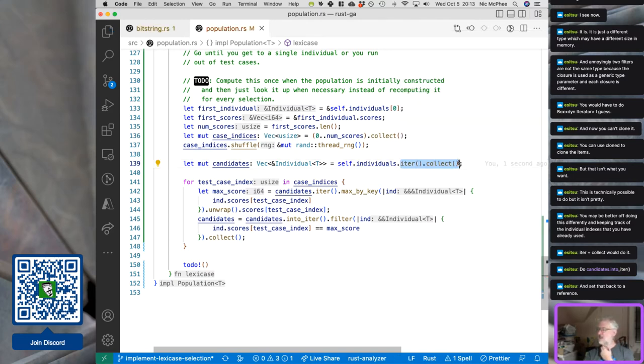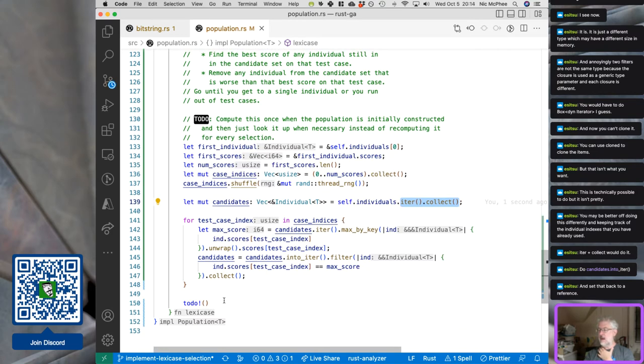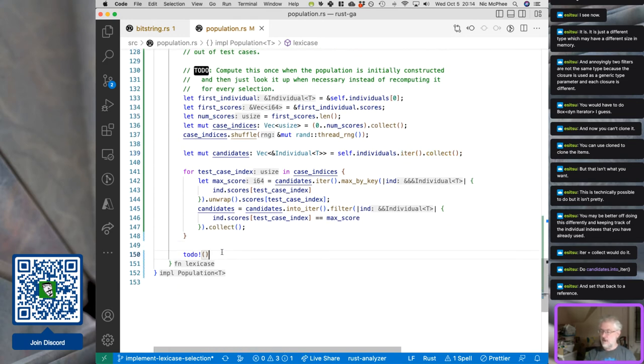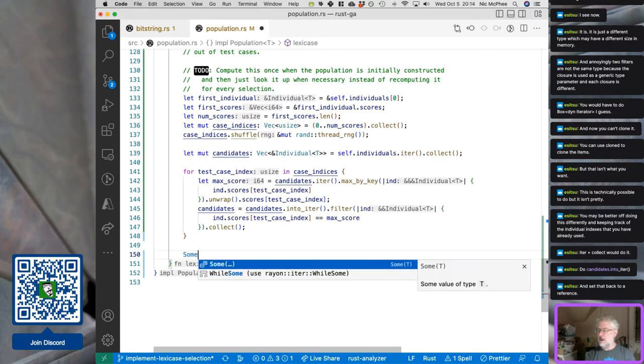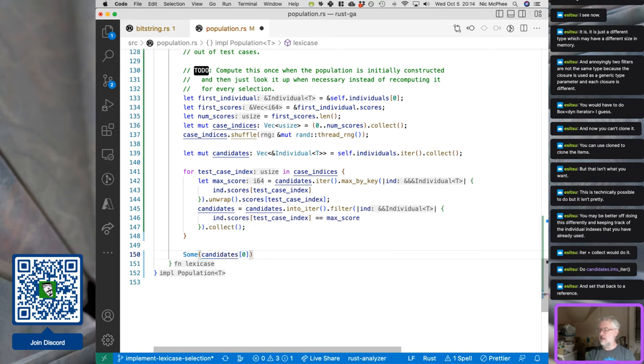Is that really the best option here? That feels sort of kludgy. But it does actually make everything compile. That's a win. So then candidates would get to be the new vector, and you go through this until you're done. And then what you're going to return is some candidates. So that at least compiles.